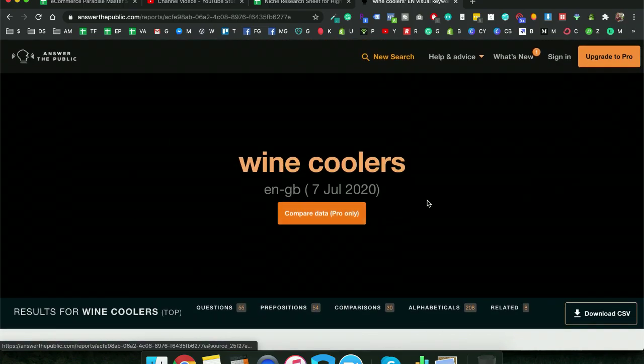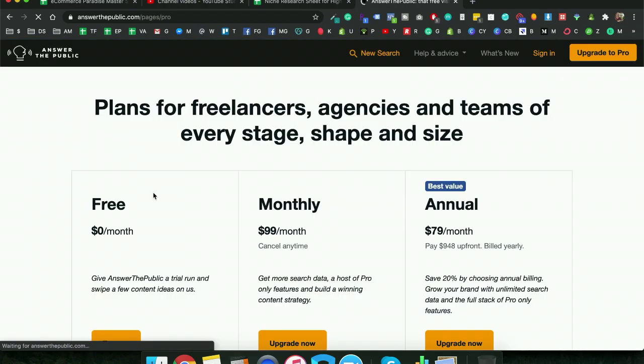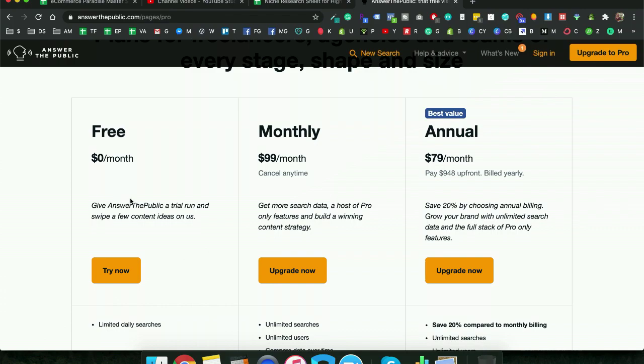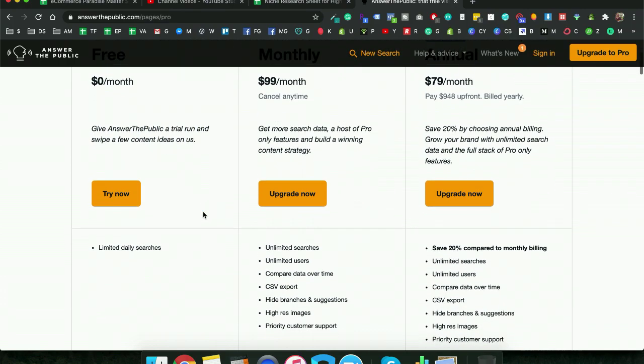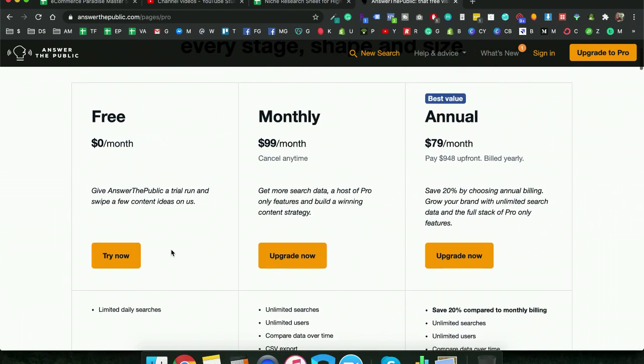Now, that's basically how to use Answer the Public. It's really simple, and they also have a cool thing called Upgrade to Pro. So they have a Pro option. It's basically for freelancers, agencies, and teams of every stage, shape, and size. So free, you get a trial run and swipe a few content ideas on us. Limited daily searches is the issue. You only get a few daily searches.